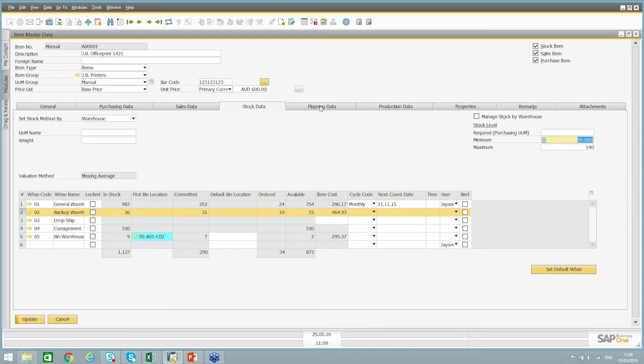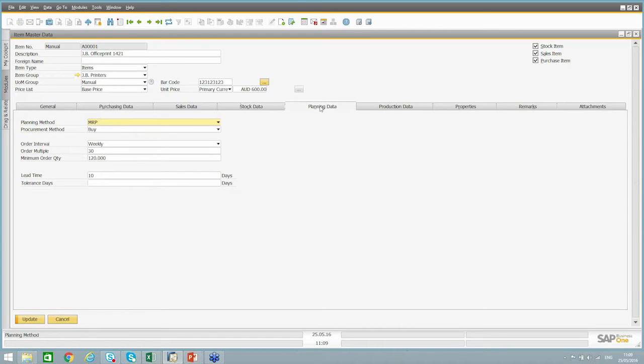So the final tab we're looking at is the planning data tab. And this is where, firstly, you define whether this item is going to be considered as part of an MRP run or not. So the planning method is either MRP or none. If it's none, then this item will not appear in the recommendations. The next setting is the procurement method. So here you're defining whether you're going to raise a purchase order for the item, or you're going to raise a production order for the item if you set it to make.